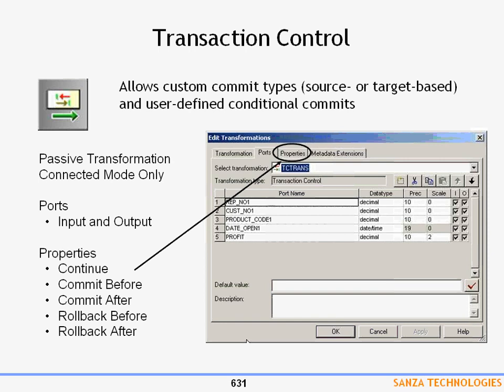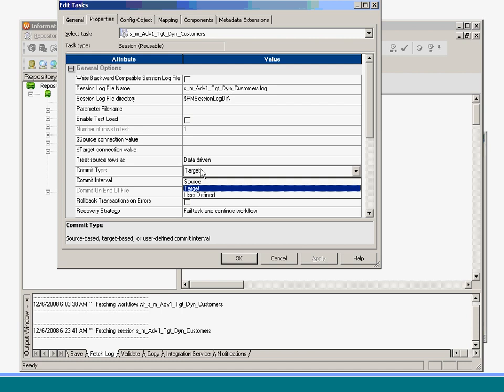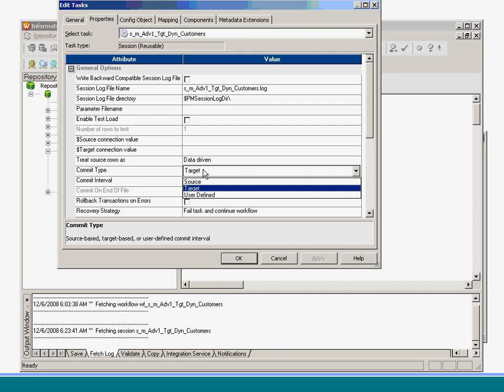There are three types of commits. Please look at the session properties. One is called target based commit. That is, when the target reaches 10,000 records, you set it up. So after it loads 10,000 records into the target, it will commit. Or source based commit means whatever data is extracted, based on that it will send the commit. Or you are defining it.